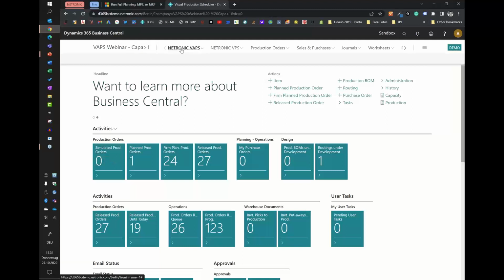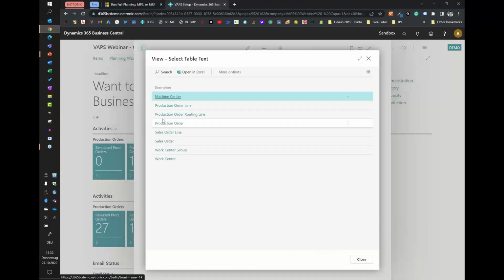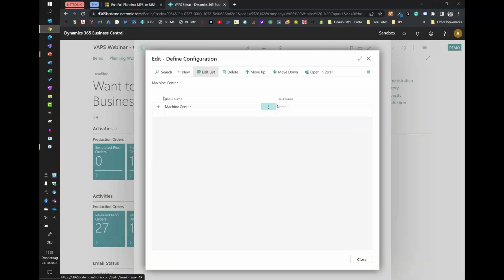So you do this from the VAPS setup, and in the VAPS setup and the actions and the configuration, you can now define the tooltip, which you could have done before, and the bar label, so the text that you see on the bar, but you can also define now what is displayed in the left-hand table. I do this, and I want to change the setting on the machine center level. And on the machine center level, currently, when I look at the VAPS, it just shows the name.